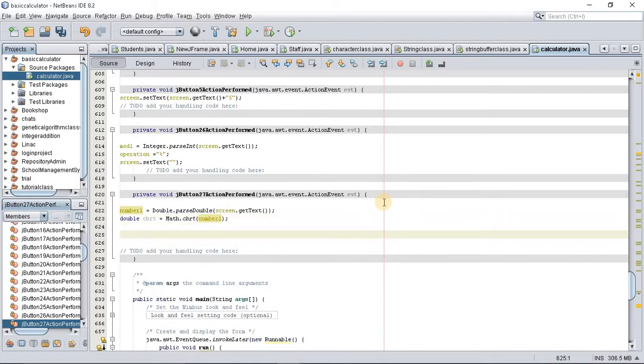Now please don't miss anything else, be careful with your spellings. Then say screen.setText. This is to give us the output: String.valueOf, and what do we want to say here? cbrt. Now right click and run file.